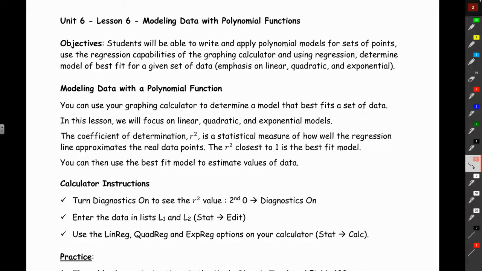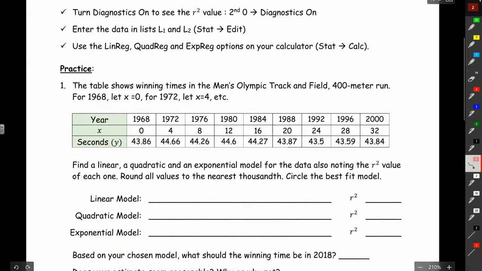Next thing we're going to do is enter the data into list 1 and list 2. That would be stat edit. And then we'll look at linear, quadratic, and exponential regression options using the calculator. So our first problem, the table shows winning times in the men's Olympic track and field 400-meter run. For 1968, let x equal 0. For 1972, x would be 4, and so on. And I filled in all the x values for you already.